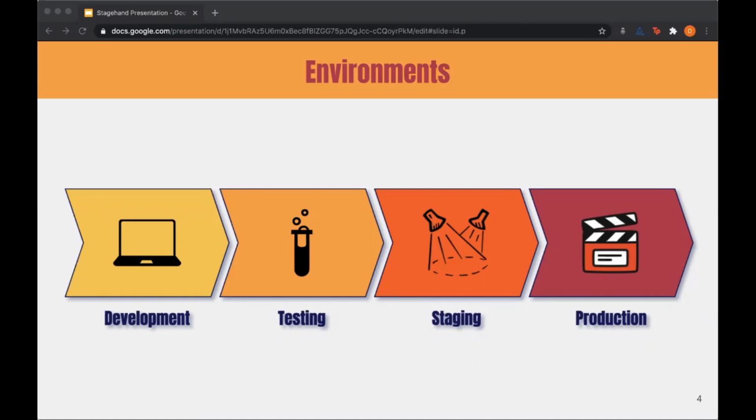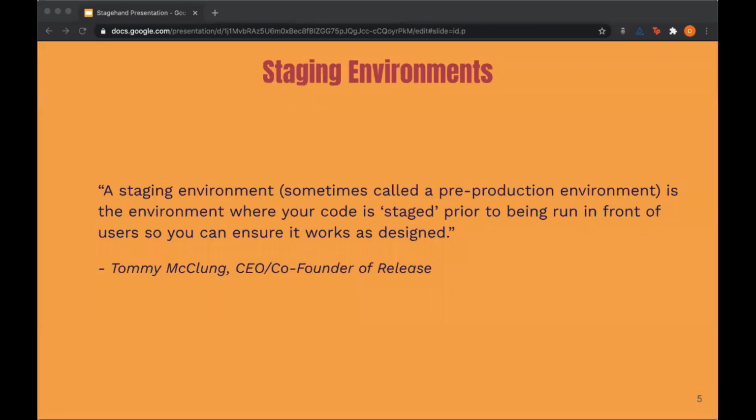Review apps generally fall under the same category as staging environments, which we'll look into now. So what are staging environments? Tommy McClung says that a staging environment, sometimes also called a pre-production environment, is the environment where your code is staged prior to being run in front of users so that you can ensure that it works as designed. A staging environment can be used for automated end-to-end testing, quality assurance teams, and even for product managers and other stakeholders to be able to validate that new features and functionality work as they're supposed to.